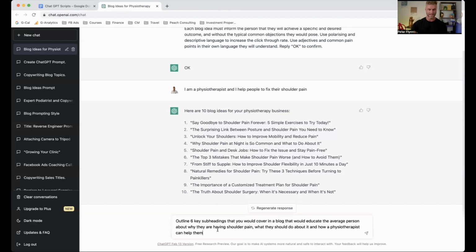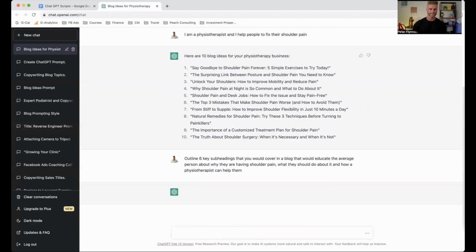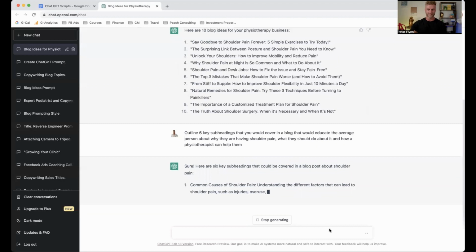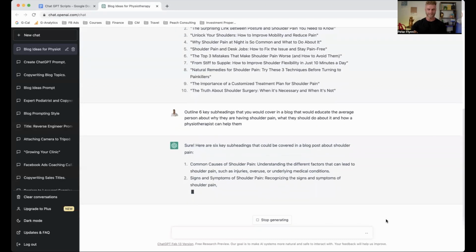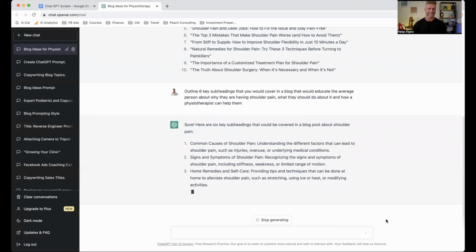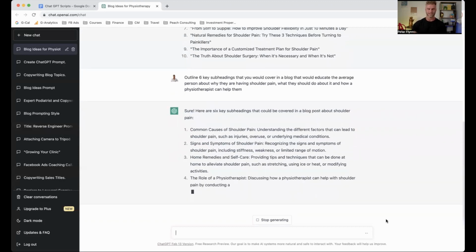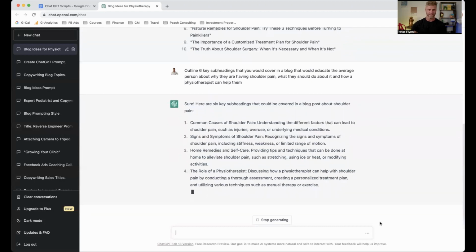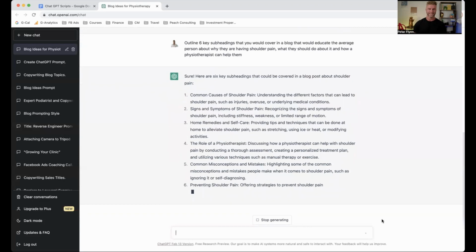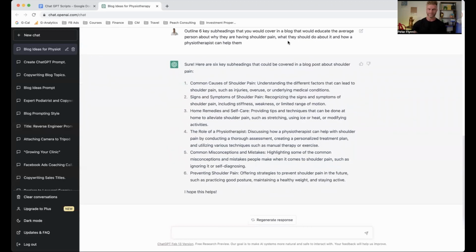So the next part is to outline 6 key subheadings that you would cover in a blog that would educate the average person about why they're having shoulder pain and what they should do about it and how physiotherapists can help them. So here are the 6 key subheadings it's going to give us. First is the common causes, second, signs and symptoms of shoulder pain, third, home remedies and self-care, fourth, the role of a physio, beautiful. The 5th one, common misconceptions and mistakes, fantastic. And the 6th one is preventing shoulder pain.